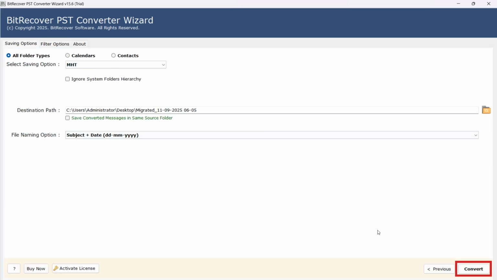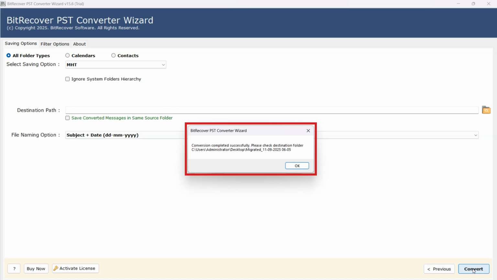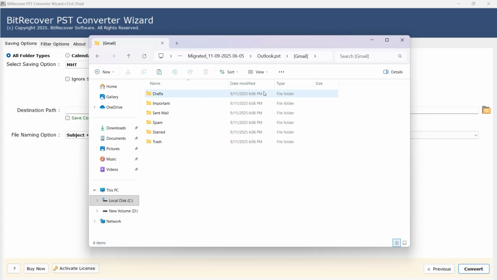Next, simply click the Convert button, and the conversion will begin. Once the conversion is completed, you'll receive a notification indicating that you have successfully converted PST files. Click OK, and open the destination folder to access the newly converted file.